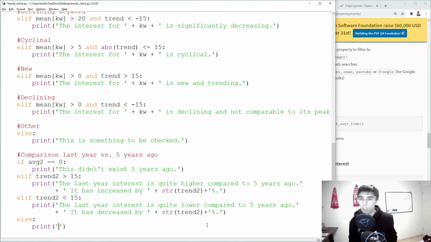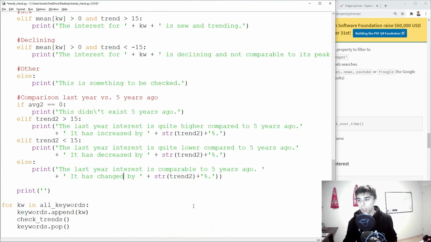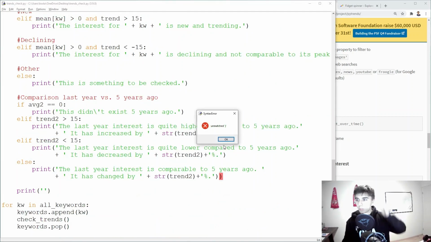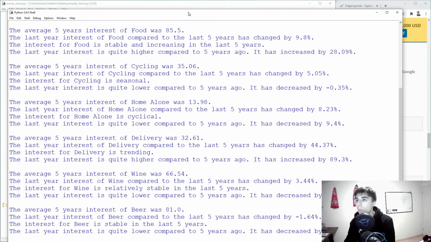And then the last part is if last year compared to 5 years ago, the change is not greater than 15%, we can say that the last year interest is comparable to 5 years ago. And then this part we can use, right? It has changed by, but we can do the following. It has changed by that. It has changed by. There we go. That should work good. Let's take a look at the outcome of this.